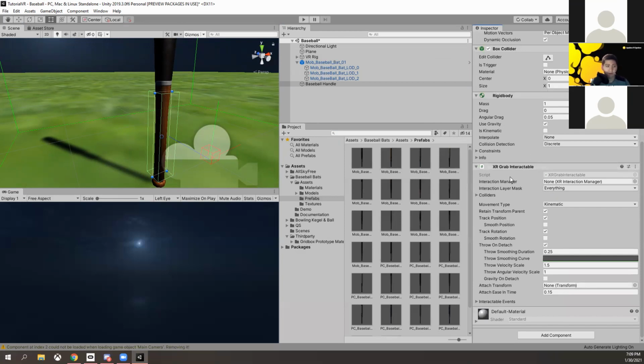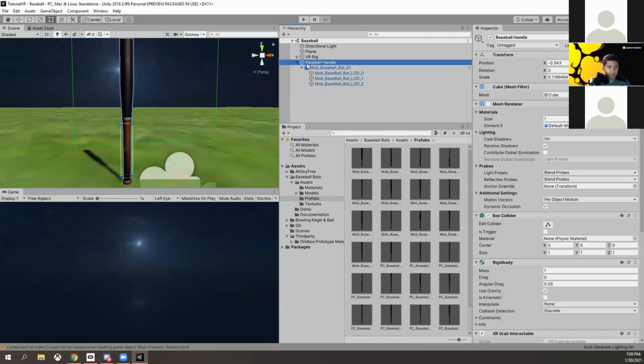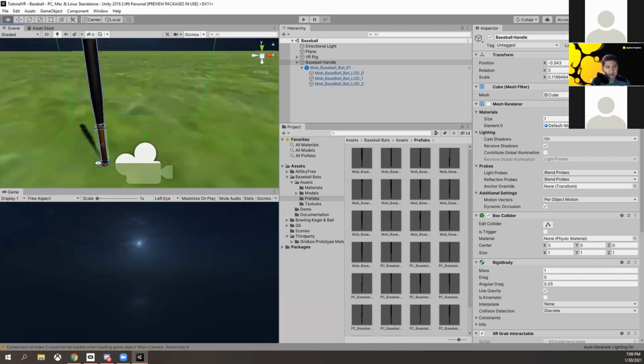So now we have the grab interactable. Okay, and we have made our basic handle, and we just move this baseball bat right inside. Boom. Now we got it working, where if this moves or rotates, everything else will move with it. Now, let's test it out. Well, let's test it out after making the ball.